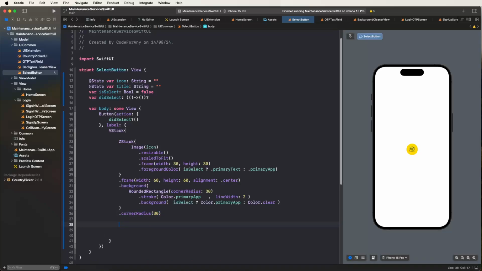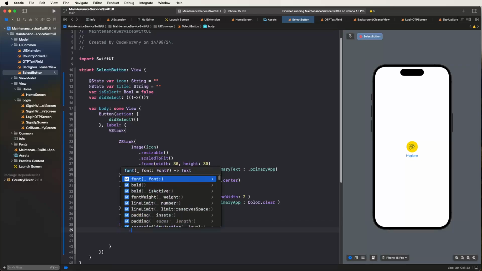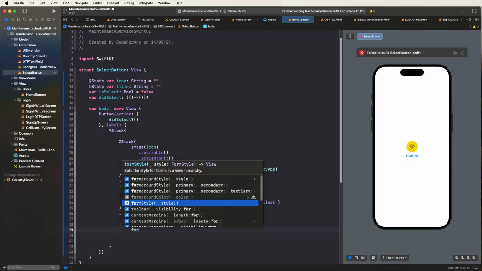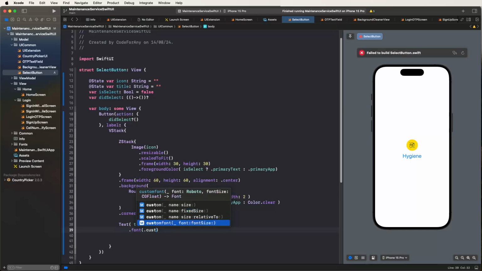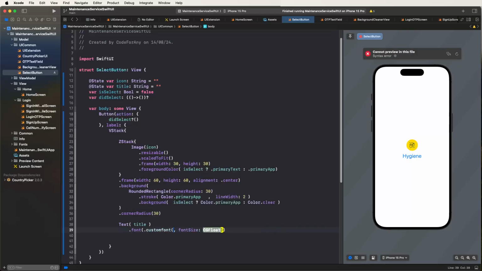And then we need to develop the title UI. Now we need to set the text property. You need to set the title as the title property, as given here. Then we need to set the font. You need to set the custom font, and if it is selected, then set bold, otherwise regular font, and the font size we need to set 14 like this.